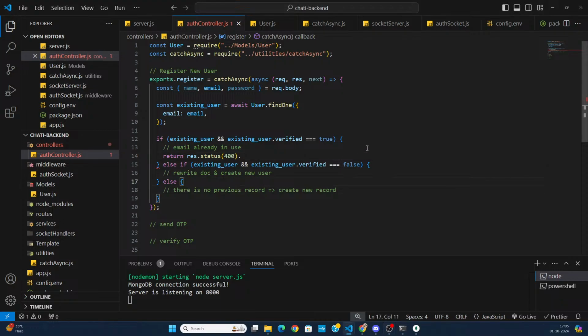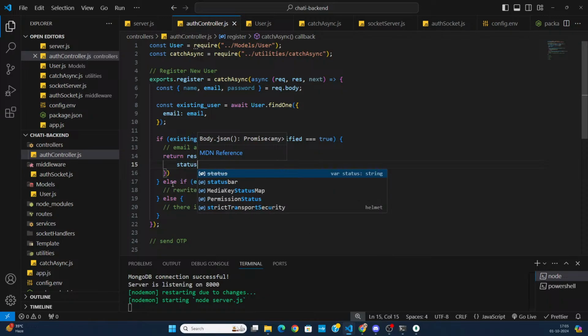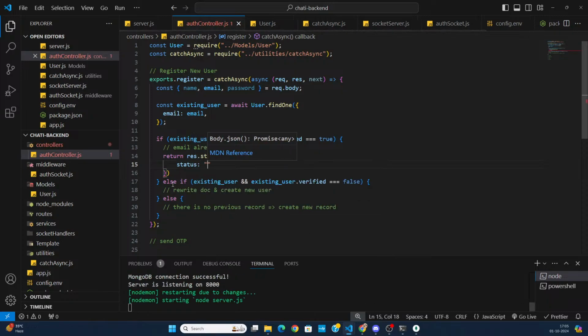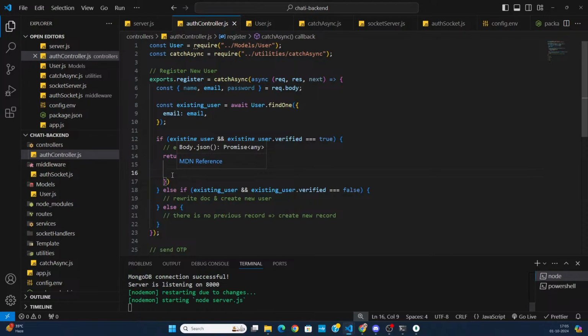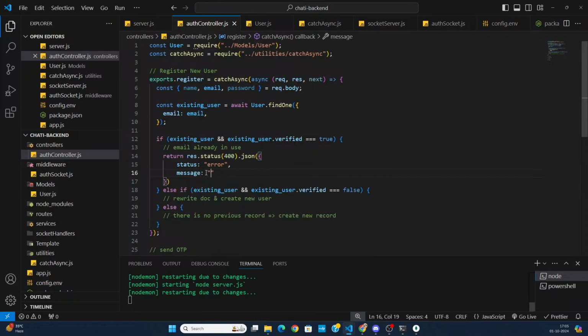Now what we are going to do over here: response.status(400).json, we are going to send a JSON response. In every case I'm going to set the status to either error or success. Since in this case we are sending an error, I'm setting status to error and also a message. The error message over here will be "email already in use".